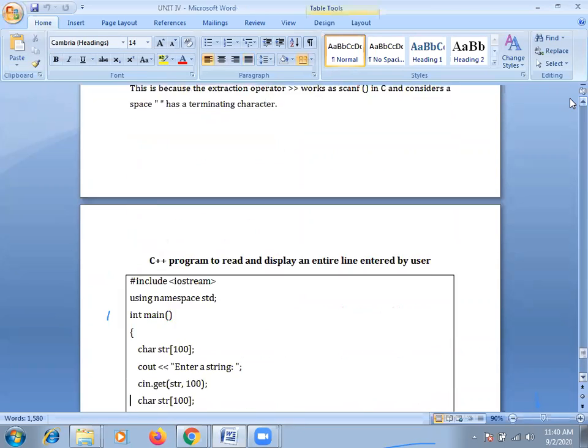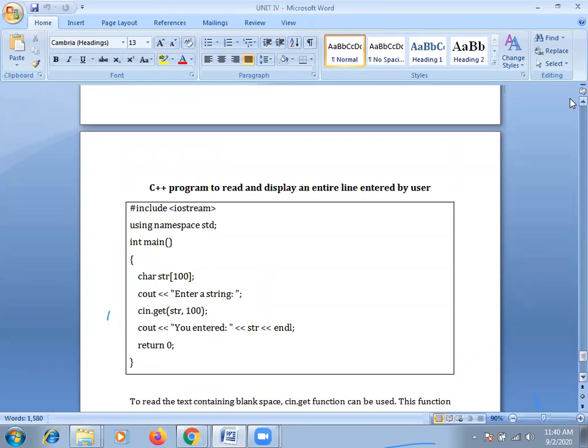To overcome this drawback we use another function, that is cin.get. The cin.get function reads two things: the name of the string, and the base address and size of the string. With the help of cin.get, while reading a string, if a space is there, that space is read by cin.get, and the further string which is present after that space is again read by cin.get.